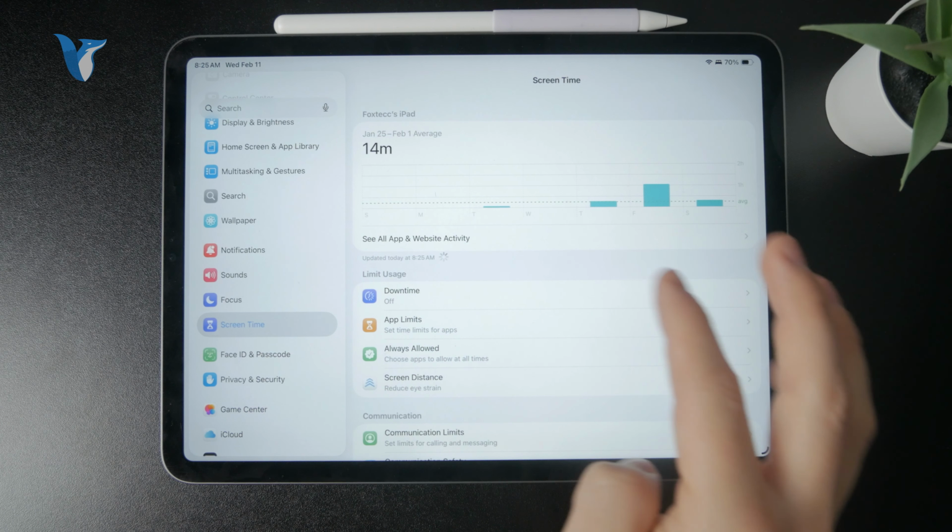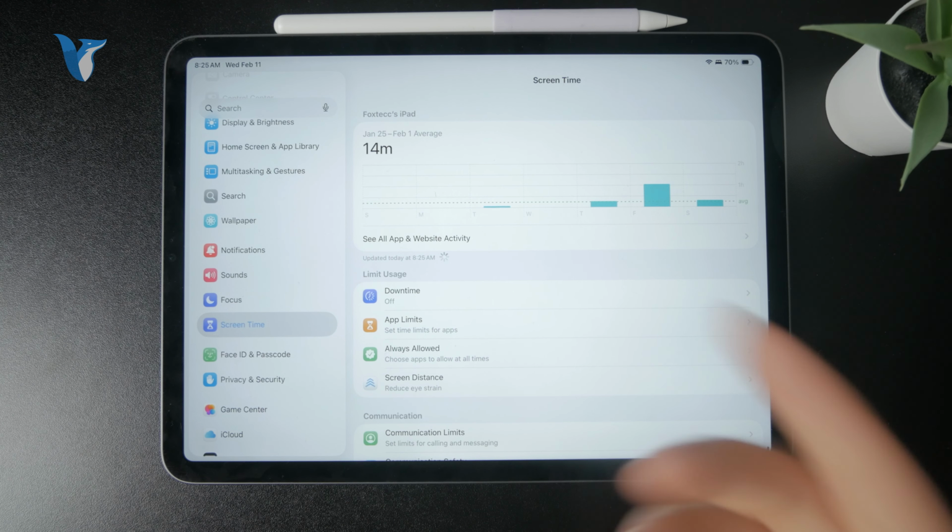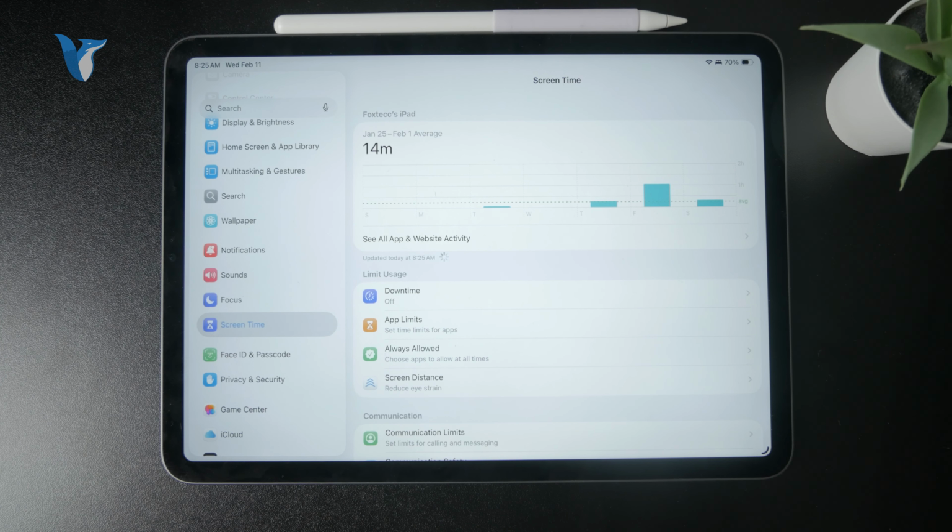You can even go back in time, like a few weeks back, if you want to see more information. But that's another way you can check out information about your app usage and get an idea of which app you're using the most.